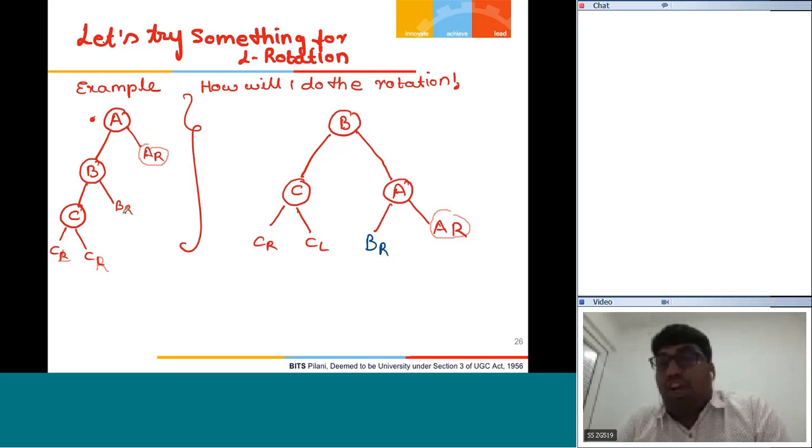Which side is the B child node? No, from B. Where is B's child node? Is it on the right side? Right. Now where is the new position of B? Root. Now where should its child be also? Right side. No, it should be on the right side.